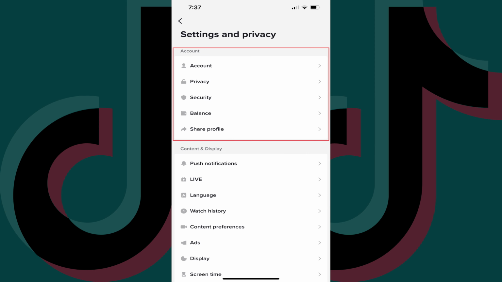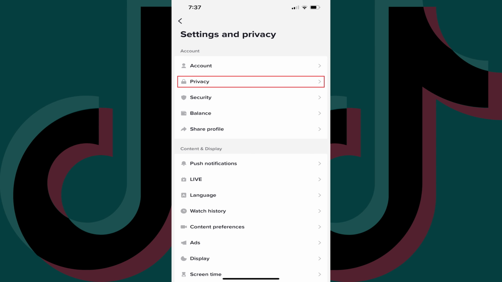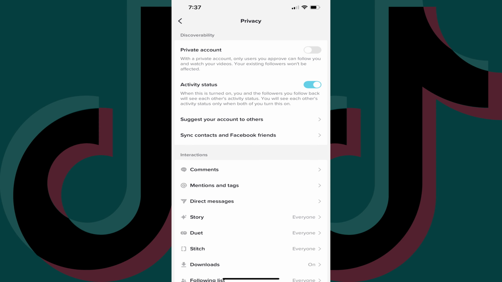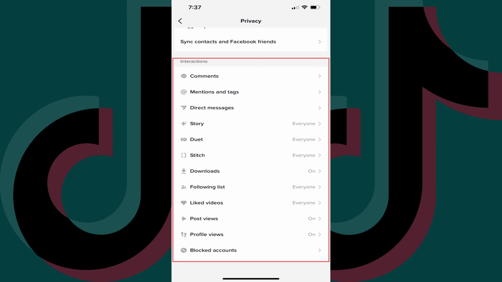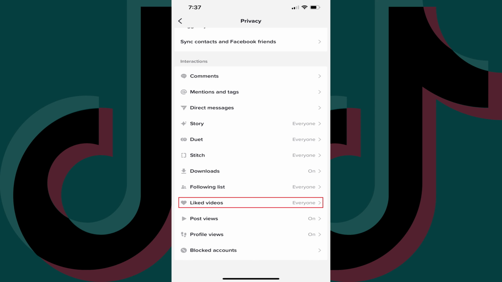Step 4. Find the Account section and then tap Privacy in that section. The Privacy screen opens. Step 5. Scroll down to the Interactions section and then tap Liked Videos.